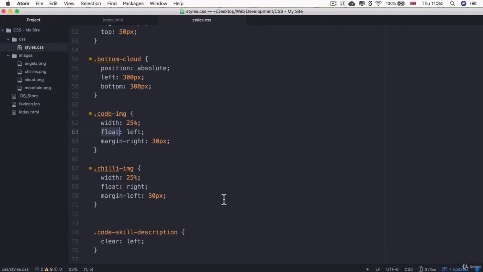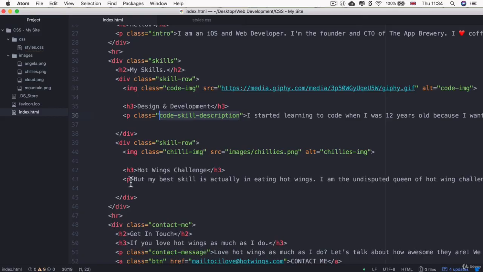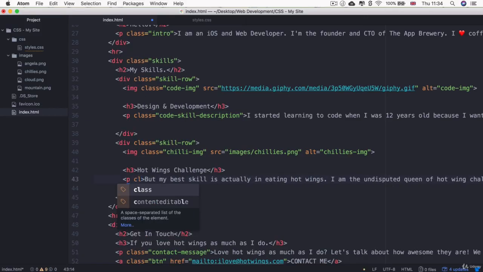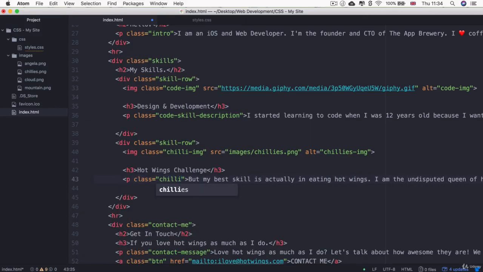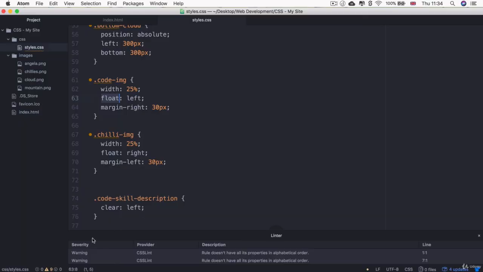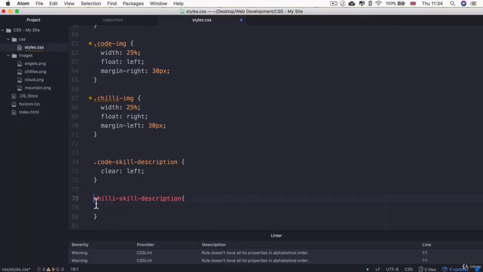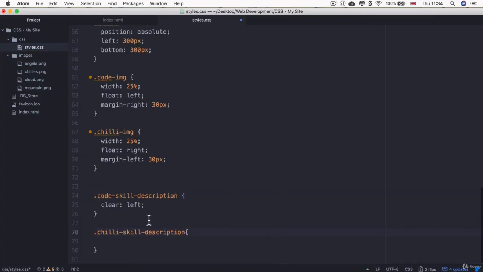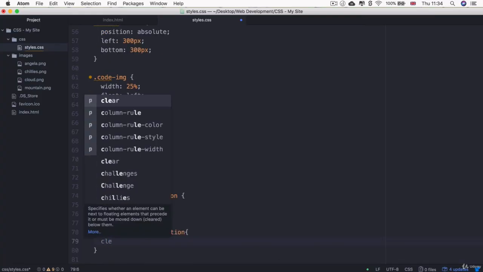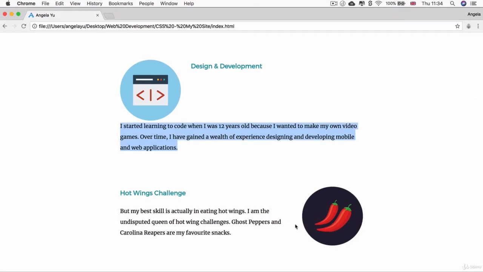All right, so it's exactly the same concept here. Now, let's go ahead and just give that paragraph a class. Let's call this chili skill description. And again, I'm going to copy it, save the file, and paste it down here. And of course, remember that dot in front because it's a class. And in this case, I still need to use clear, but I have to clear its right side in order to make sure it doesn't wrap around the image.